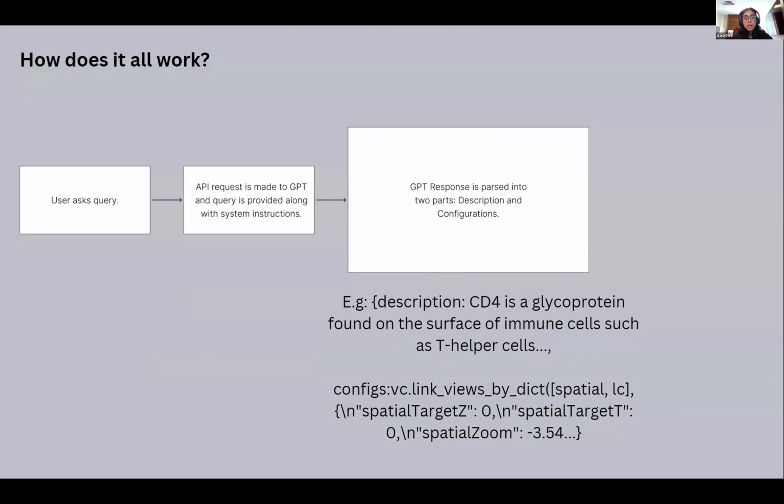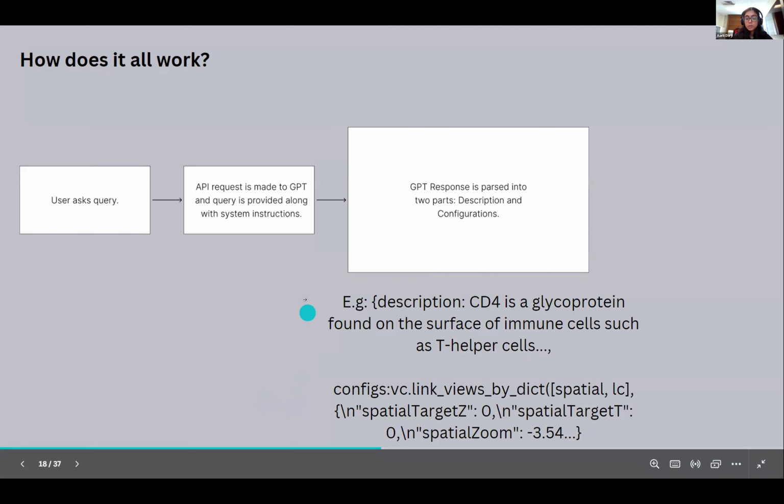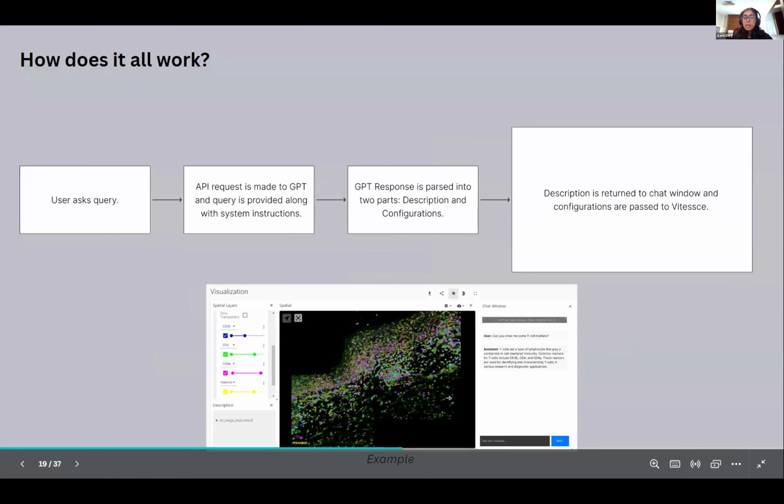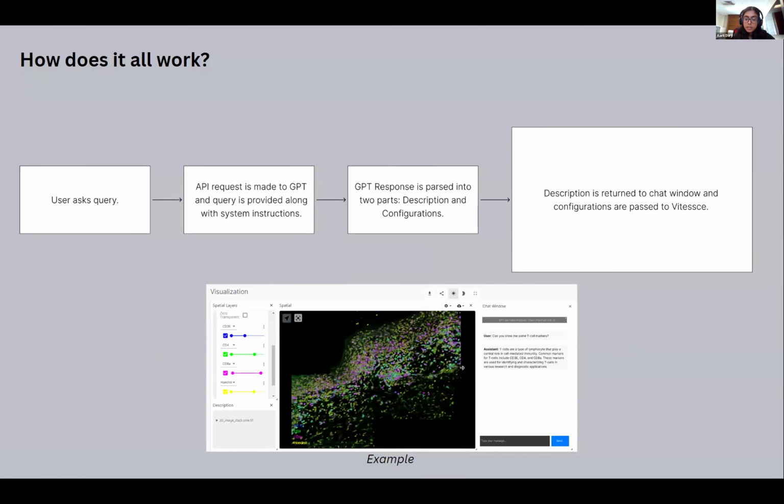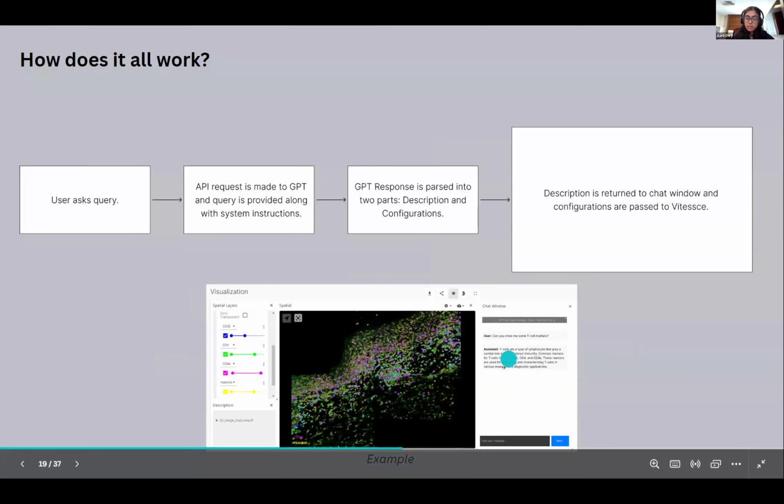The response that is sent back from GPT is parsed into two parts, the description and the configurations. As you can see in this example here, the description contains information about what CD4 is, and then the configurations are sent to Vitessce to update those settings. What this looks like to the user is that you can view the description of those markers in the chat window, and those configurations are sent behind the scenes to Vitessce for it to update.